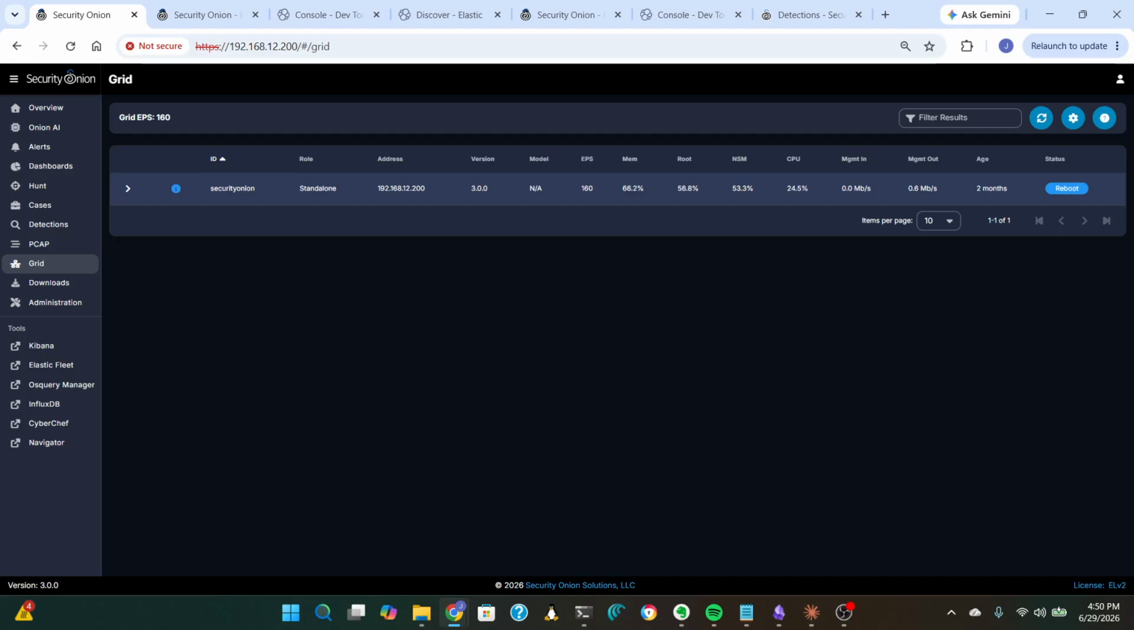Lastly, the status. This will let you know the overall node health, whether it's healthy or not. It can say reboot, which in my case it does. This isn't really a concern. It basically just states that there's an update that is pending. This is perfectly normal.